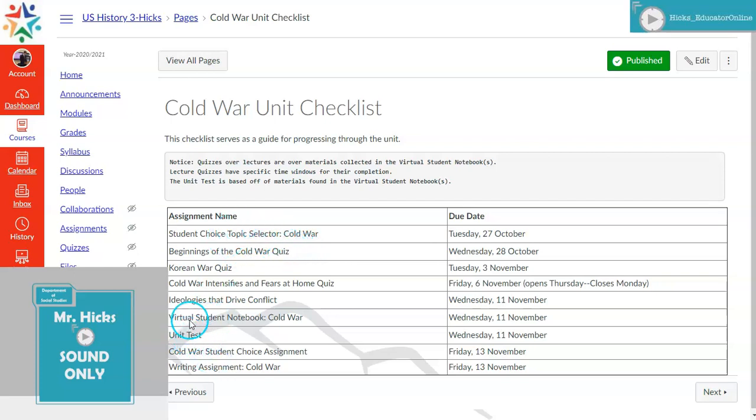The unit test and virtual student notebook are due at the end. We wrap up this unit on November 11th. There are a few other things that'll be due a bit later, but we finish the unit formally on this date. There are new student choice assignments, and a new writing assignment activity to choose from, and you'll be handling that choice first right off the bat.